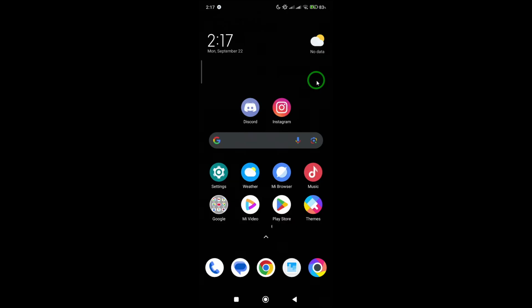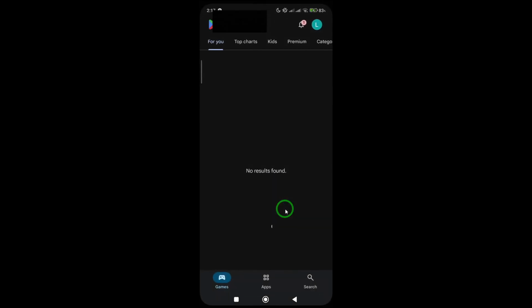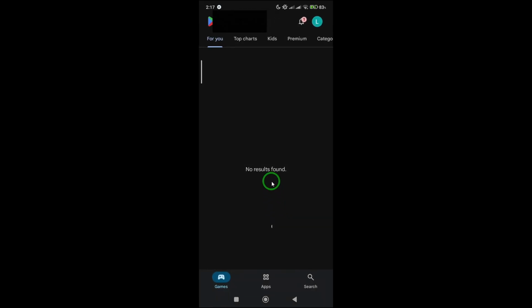The first step is to open the Google Play Store on your Android device. This is the app where you can download and update all the applications installed on your phone. You'll recognize it by its colorful triangle icon.